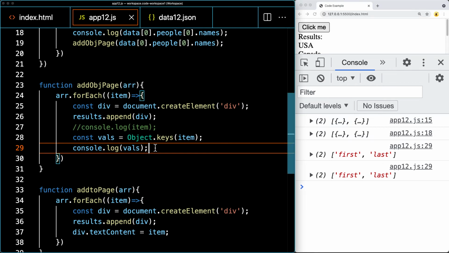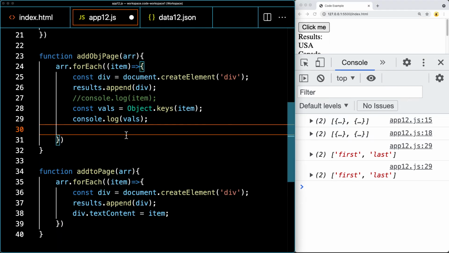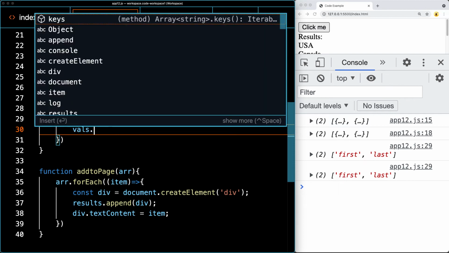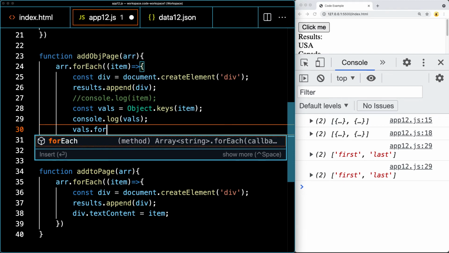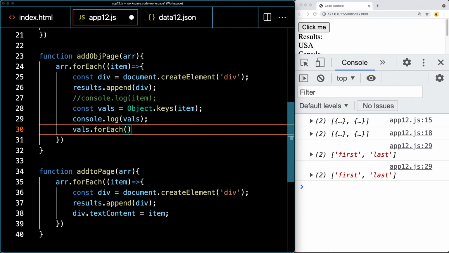So we can now select those values from the array, and we can loop through those. So let's take vals, since this is now an array, and use the for each, and we can loop through each one of those values.